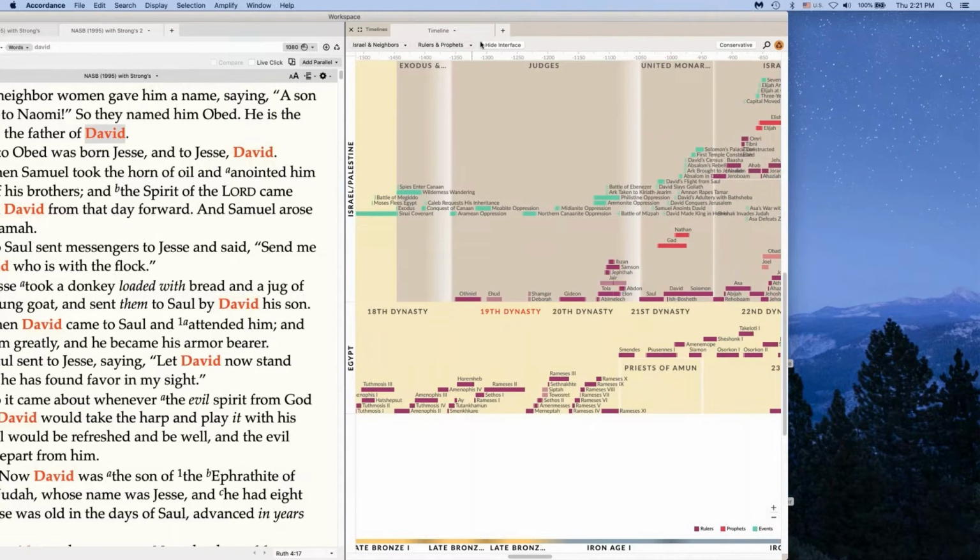So those are the three classes of objects that you can look at in the timeline: the regions, the specific events or rulers or prophets or whatever, or the extra items, which can be anything. So that's the details of the principle of the timeline. You have the regions, you have the items, and then you have the extra items if you want to add your own special item here.